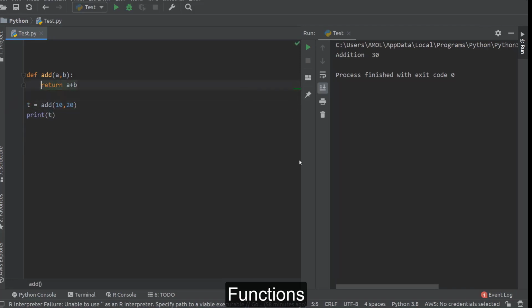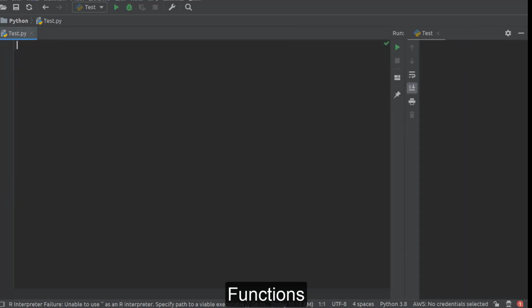So this is how we can return value from a function. This is how we can pass input to function. We'll see another example using function. In this program, we are going to write down one function which will find out the factorial of given argument here.